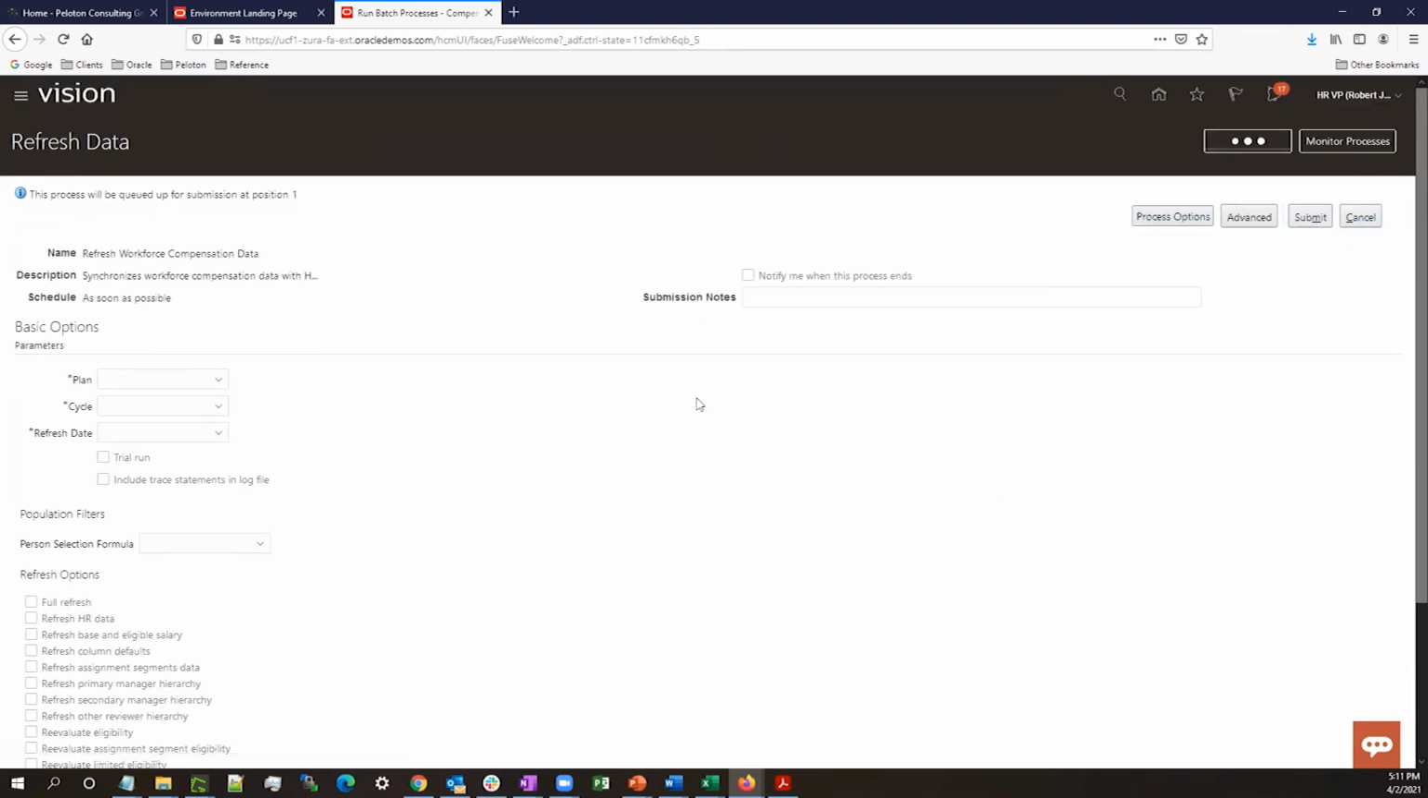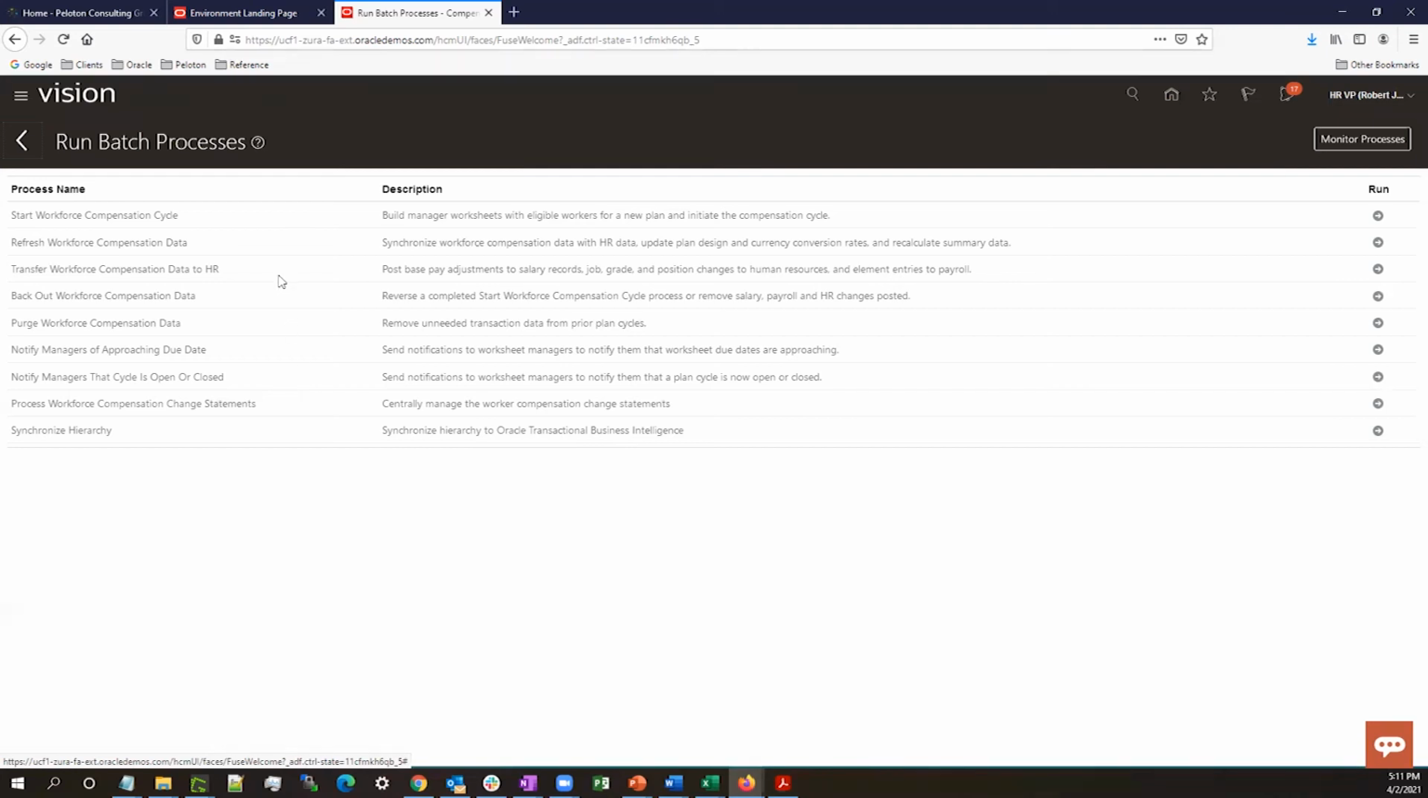Let's go back. And then the other one that I want to show you here is transferring the workforce compensation data to HR. This is really nice because if you're using workforce compensation, you're obviously using core HR. So you run a process and it will then just transfer all of the salary changes. If you make job changes, grade changes over to the HR part of the application, it's delivered, it's easy. You don't have to be loading things from one application to another.